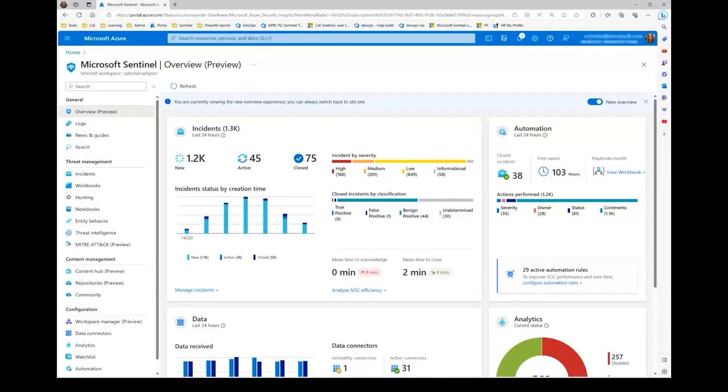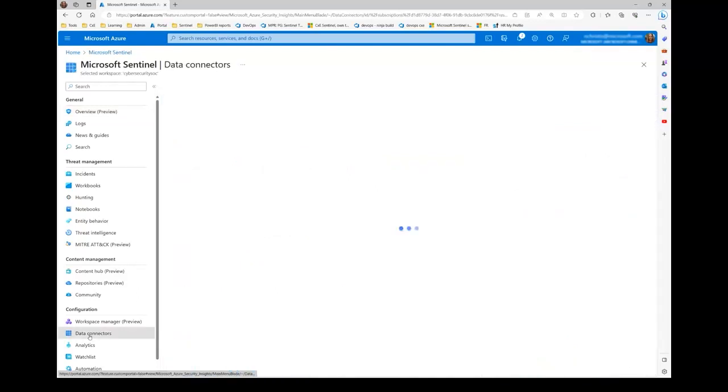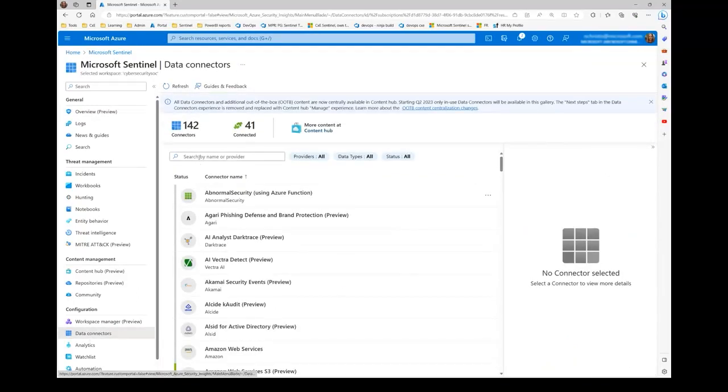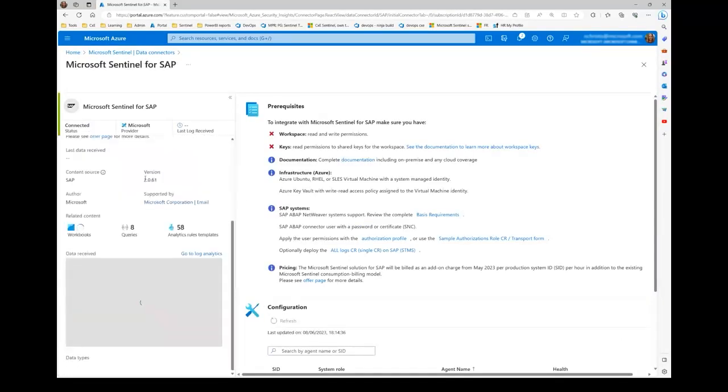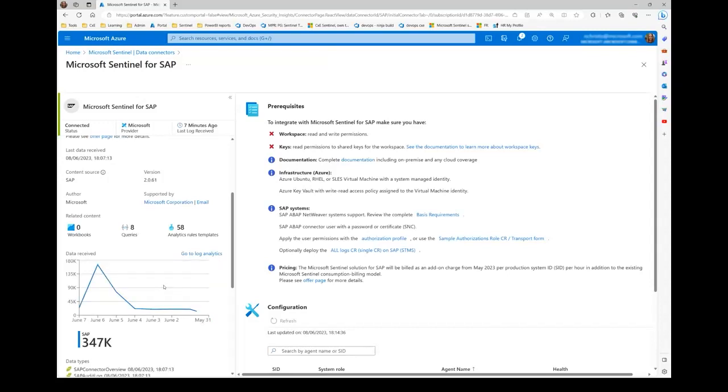But let me switch to my demo environment to show you live where you can find the information. First off, let's go to the data connector blade, go to the data connector for SAP, and open up the connector page. Here you can find valuable information. On the left side, you can see the amount of data received, which serves as an indicator of the data flow's health. If, for instance, no logs have been received over an extended period of time, it could indicate an issue.